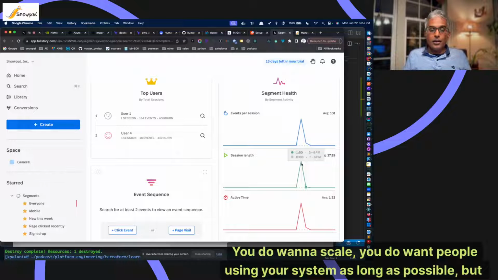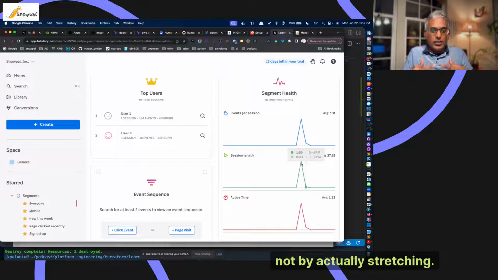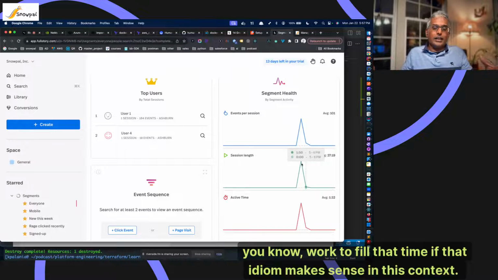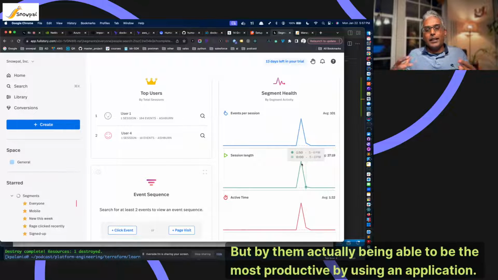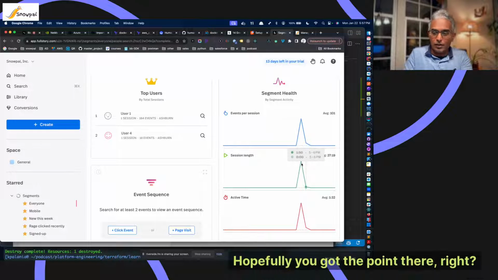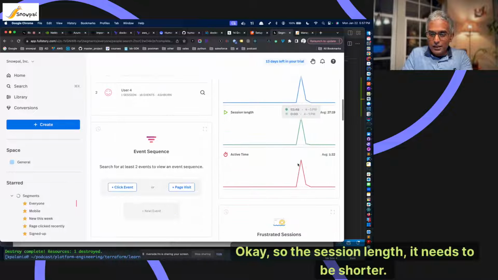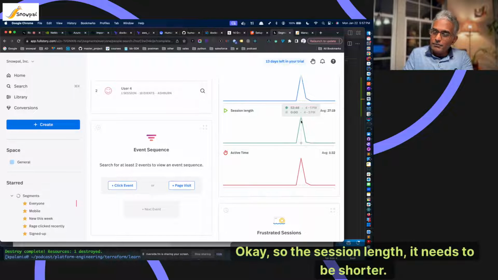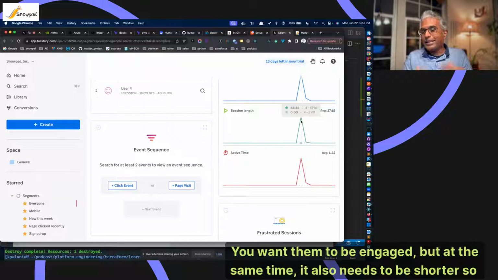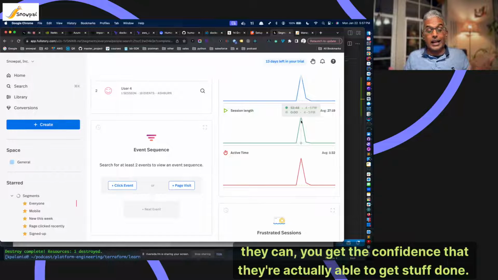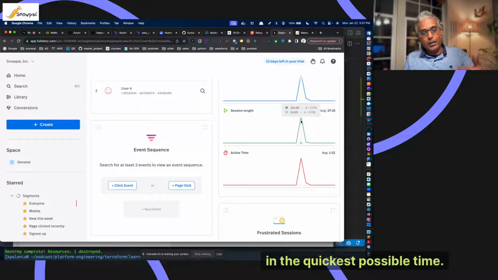You do want people using your system for as long as possible, but not by stretching work to fill that time, if that idiom makes sense in this context, but by them actually being able to be the most productive by using an application. Hopefully you got the point there, right? Okay, so the session length needs to be shorter. You want them to be engaged, but at the same time, it also needs to be shorter so you get the confidence that they're actually able to get stuff done in the quickest possible time.